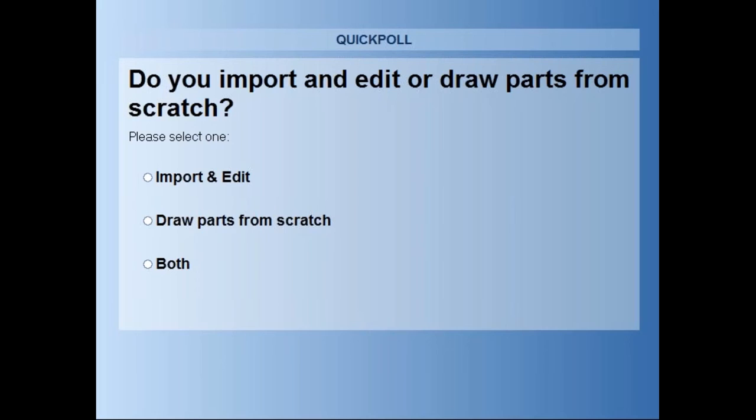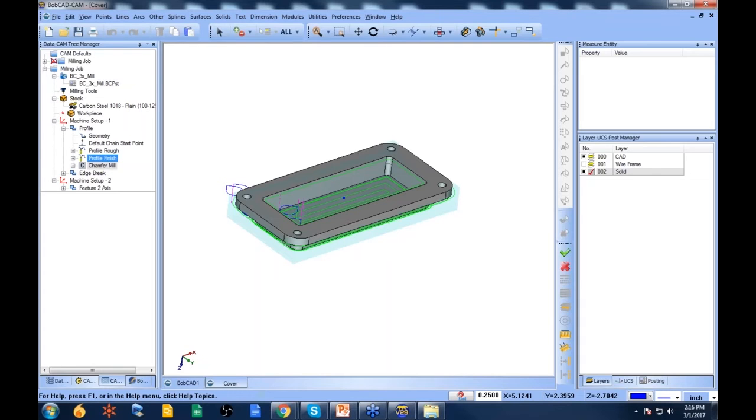I think the most common answer, and what I see most prevalent, is people do both. They draw things from scratch and they also import and edit. So we're going to go ahead and close that poll down. Thank you guys for voting.